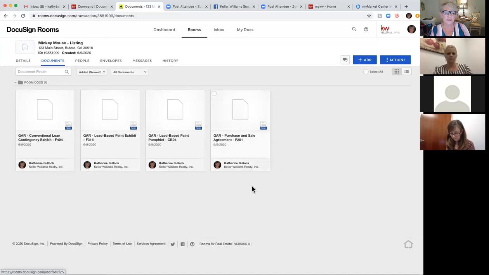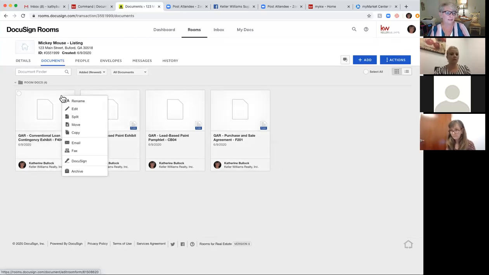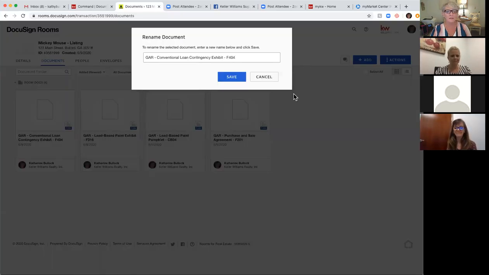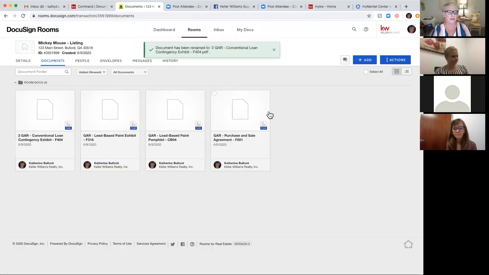Okay, so now we're going to right click on any of these documents and you can see exactly what you can do in every document. You can rename, edit, split, move, copy, email, fax, DocuSign, or archive. One thing that I sometimes like to do, because I'm a little anal, I will rename a form and give it a number. So to me, this would be number 2, and I can hit save.